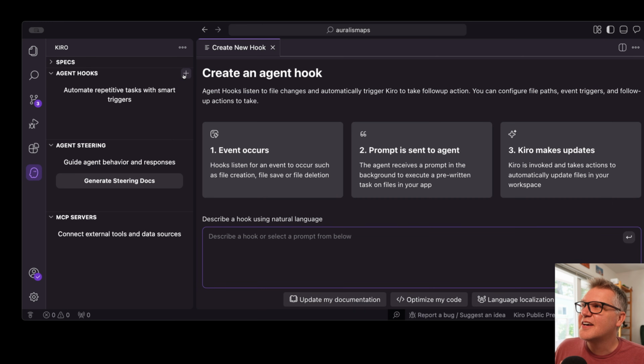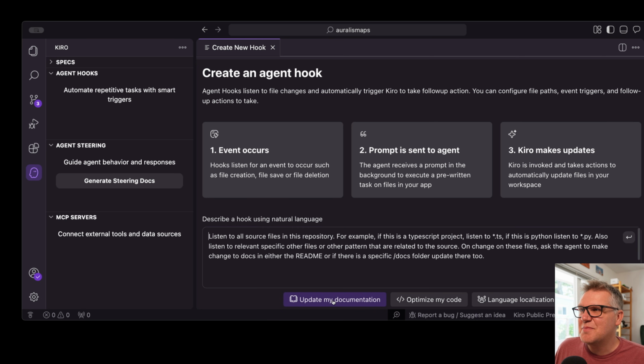Let's add a new hook here. And the reason I really like how Kiro did this is they let you describe in natural language what you want the hook to be. So you can probably think of all kinds of use cases. You could do a security scan after you update your code. You could run your test suite. In this case, I'm going to try to update my documentation.